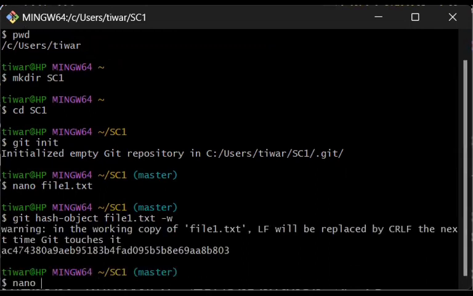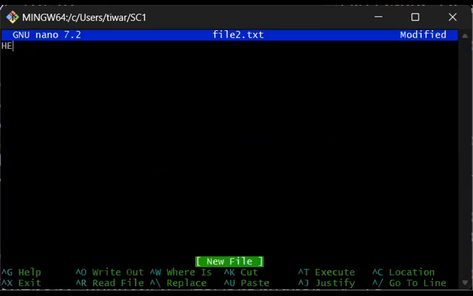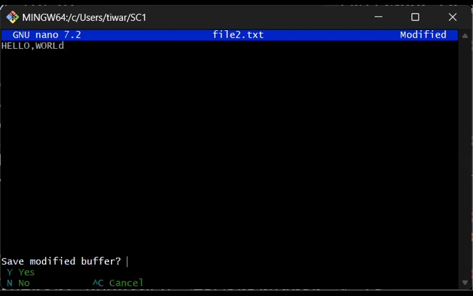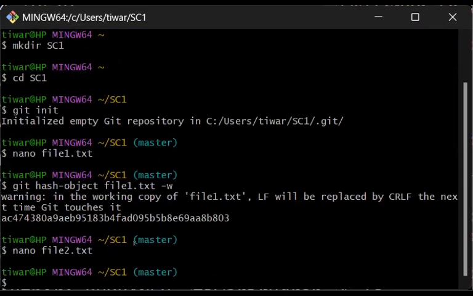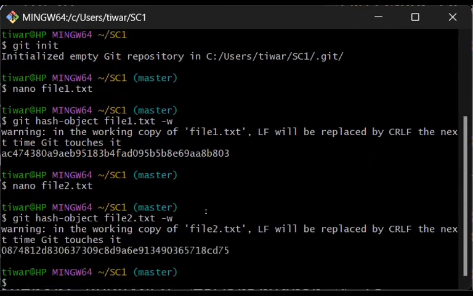I will generate a second file, file2.txt. In it I write hello, comma, world, then Control X, Y. It will store. I use the same command for file2.txt. Both file1.txt and file2.txt will be stored in the .git folder, inside the .git objects folder. These two blobs are stored.